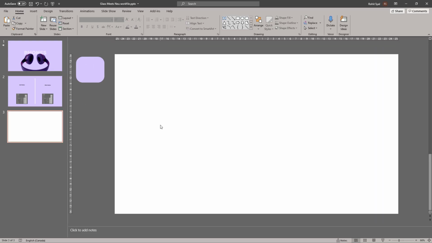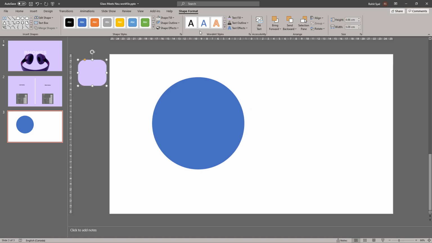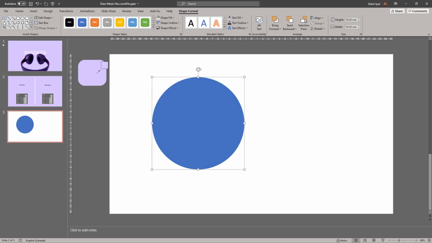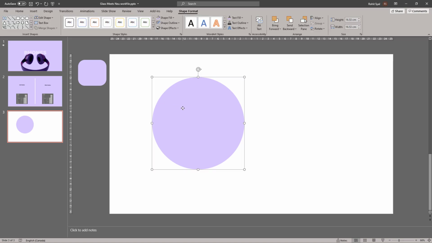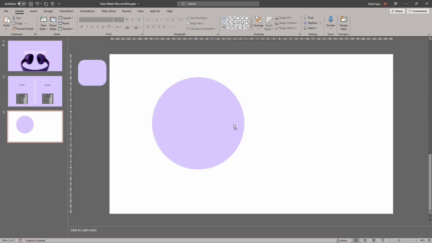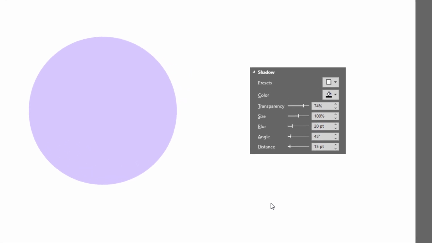Let's go to a blank slide and simply draw a circle. Let's remove the shape outline of this circle and then fill it in with this lilac color. So let's go to Shape Fill, Eyedropper and pick up this color. First we need to create the dark shadow on the circle. So these are the settings we'll be using. You can pause the screen to read the settings if necessary.